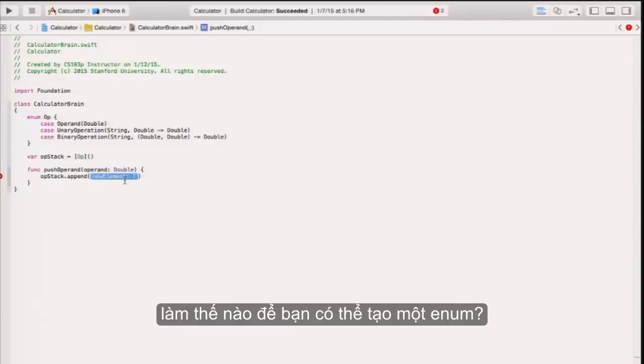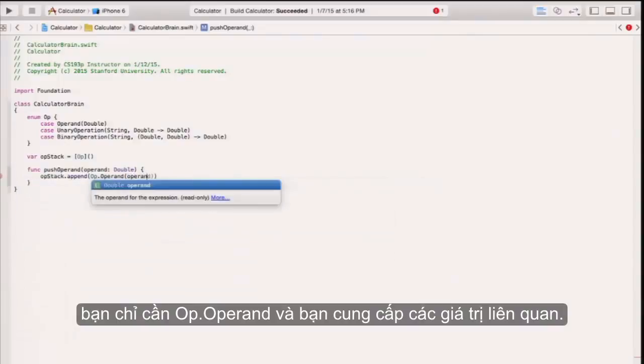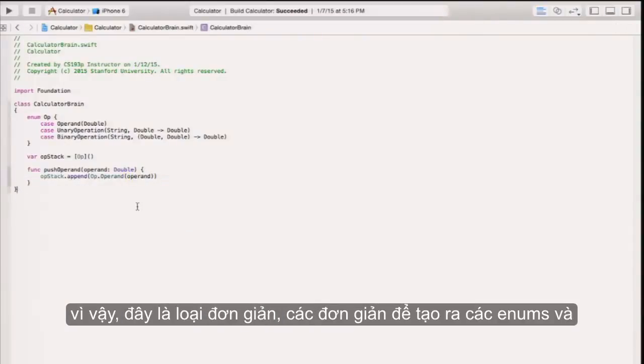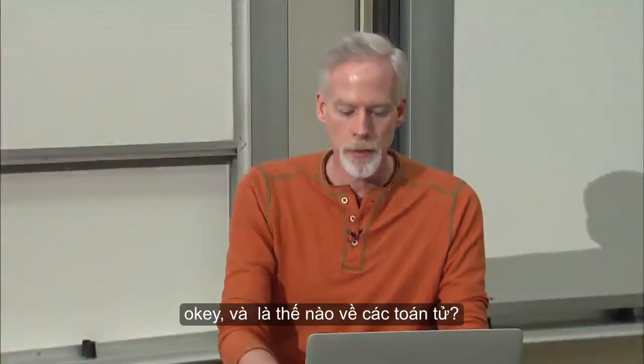How do you create an enum item? You just say op dot operand, and you give it the associated value. So very simple kind of way to create these enums and associate the value with them. Any questions about that?